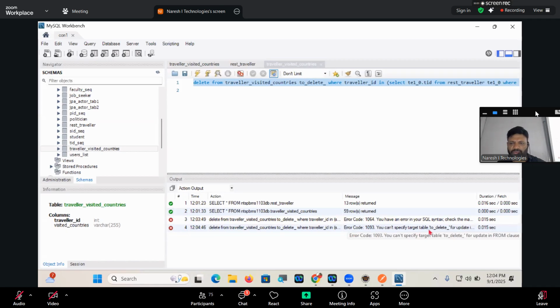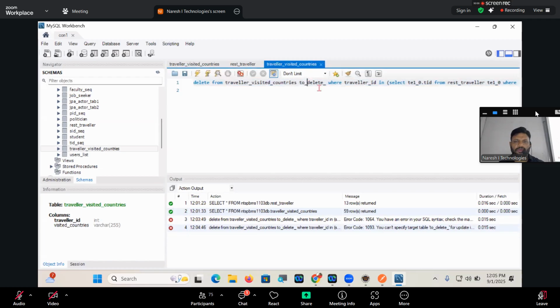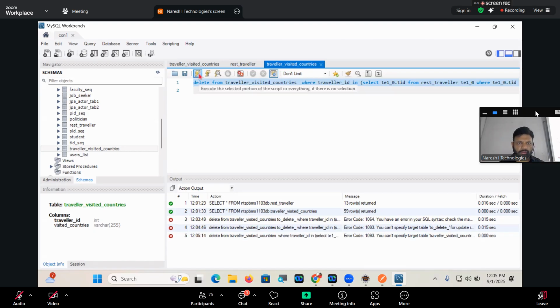You cannot specify target table to delete. Where is to delete? This one? I think that's okay. You cannot specify target table visited underscore countries. Visited underscore countries. Hmm. No, we have to delete traveler.